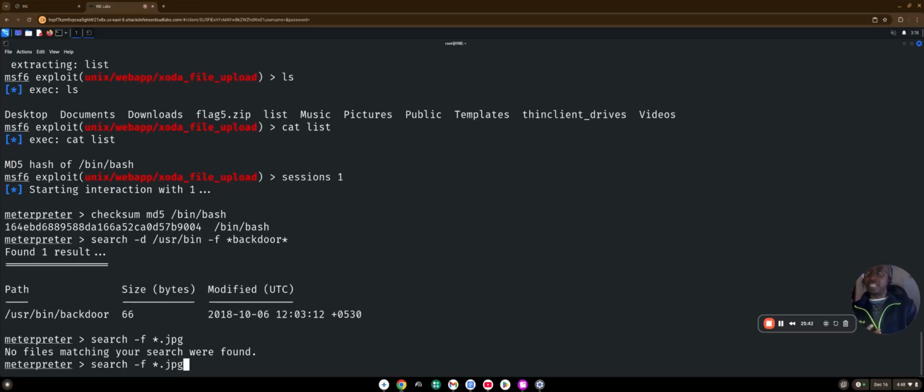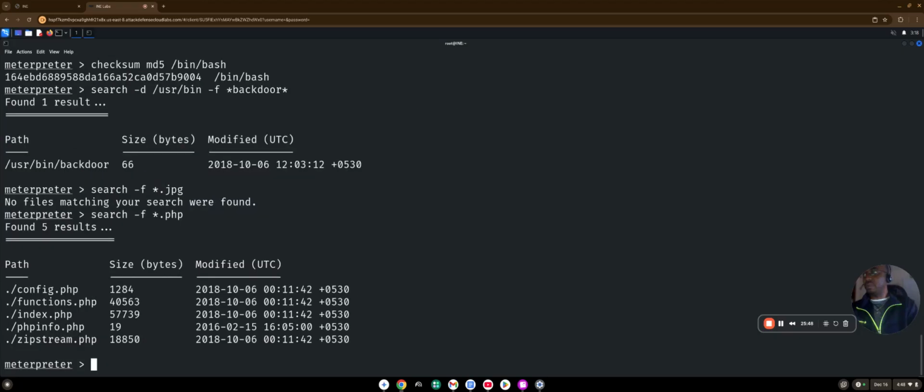So let's say I wanted to find some that were in a PHP format. All right, so we found five different files within my current working directory that have a PHP extension.